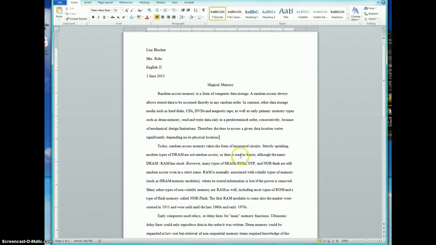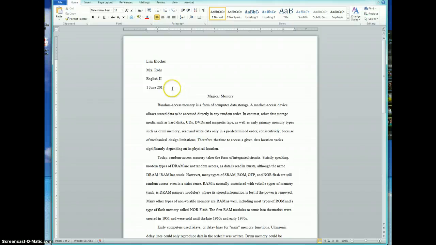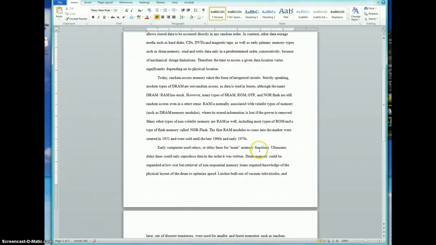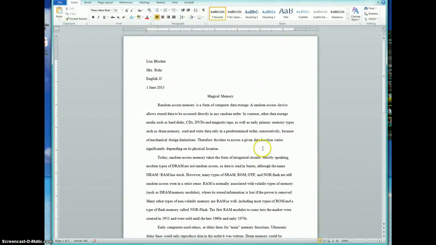And this makes my paper basically perfect as far as the font, the spacing, my heading is perfect. The only thing that we are missing is our page number, which I'm going to go over in just a minute. But I just want you to see how nice and professional this looks. It's very nice.